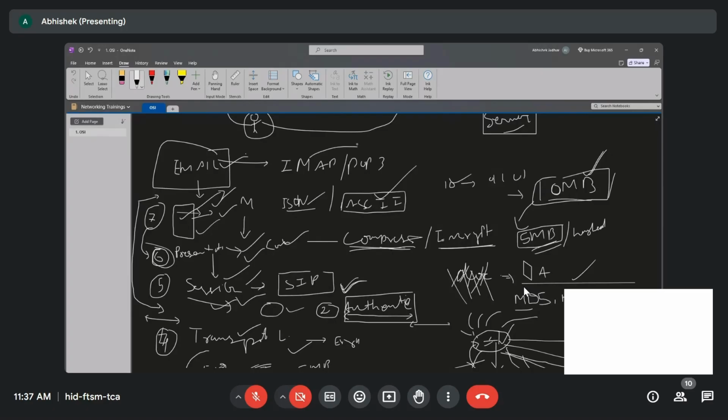These protocols have their own port numbers. So for IMAP, I think it is 110, and for POP3, I think it is in the 90s. I'm not sure about this, but let's assume that the TCP port for IMAP is 110, and for POP3 it is 90.